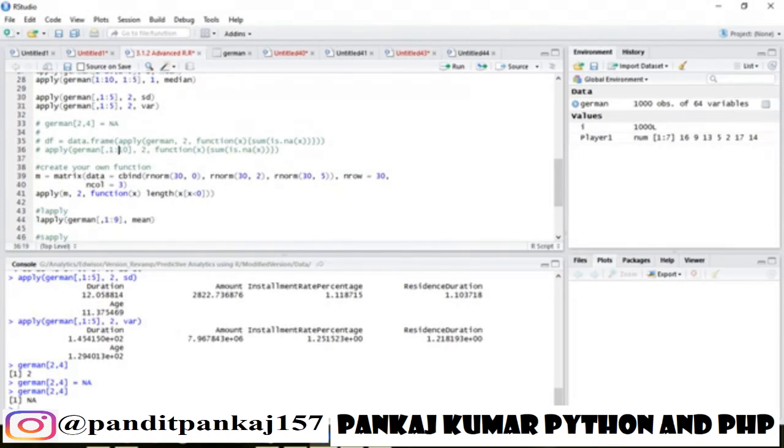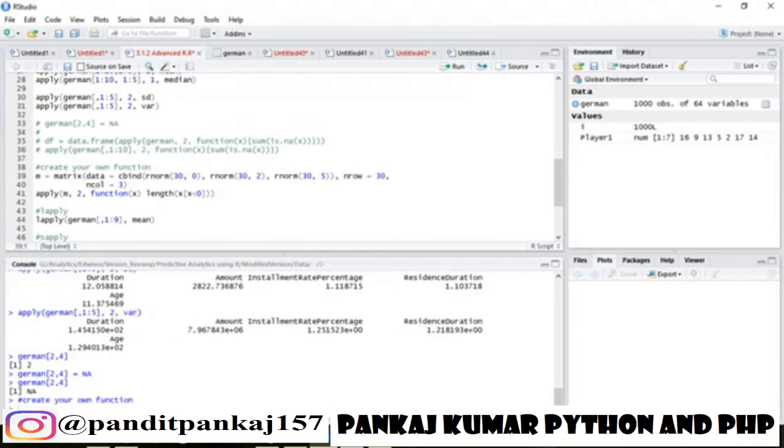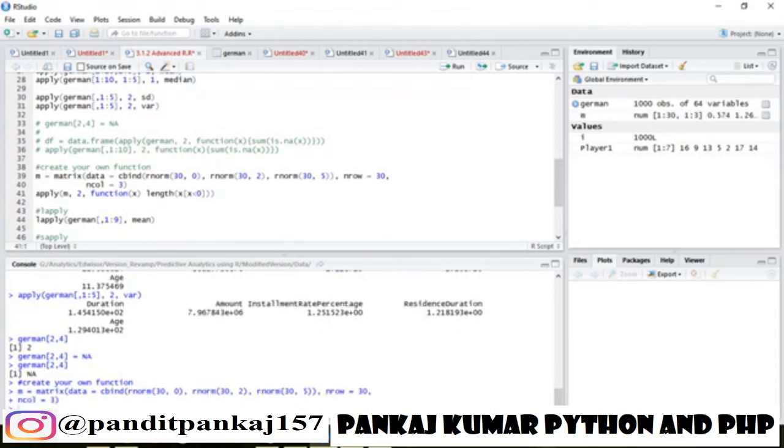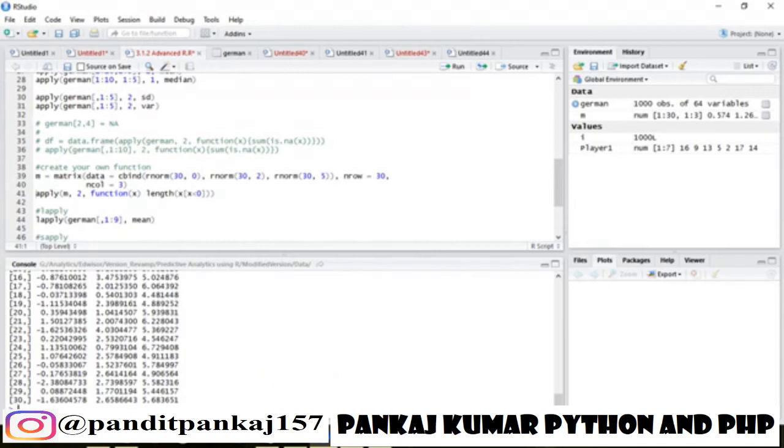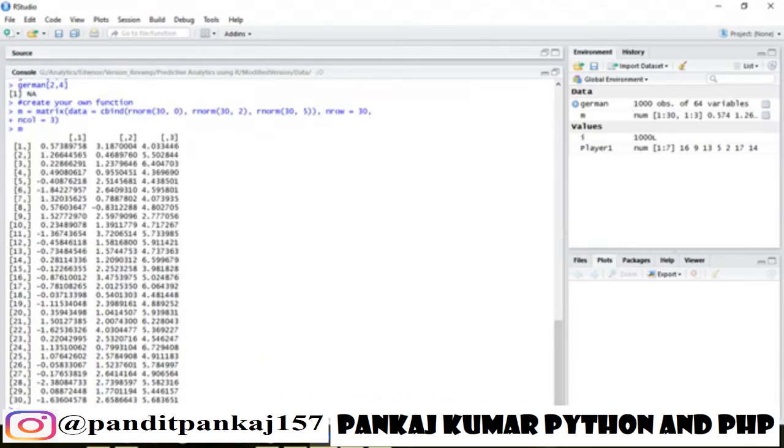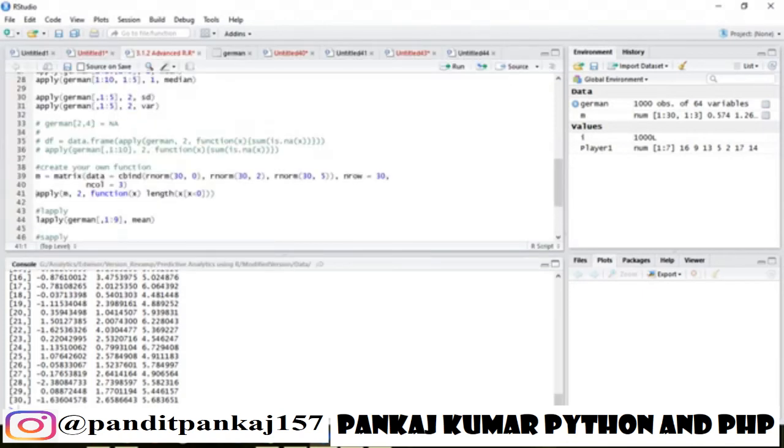Okay, so guys, now let us create a simple matrix, and then we will look at how we define our own functions as a third argument. I am creating the matrix, and I have created the matrix and stored it in the M object. This matrix contains 3 columns and 30 rows, so this is nothing but a 30 by 3 matrix.